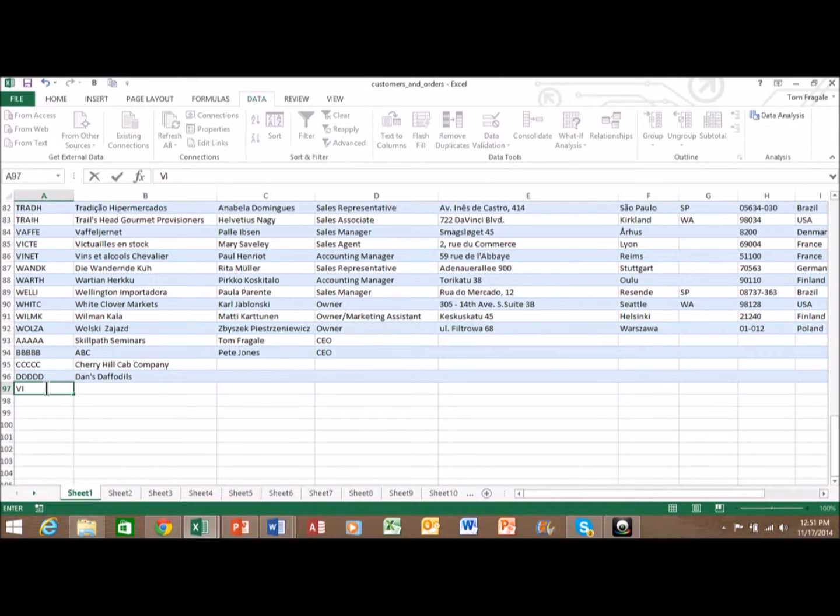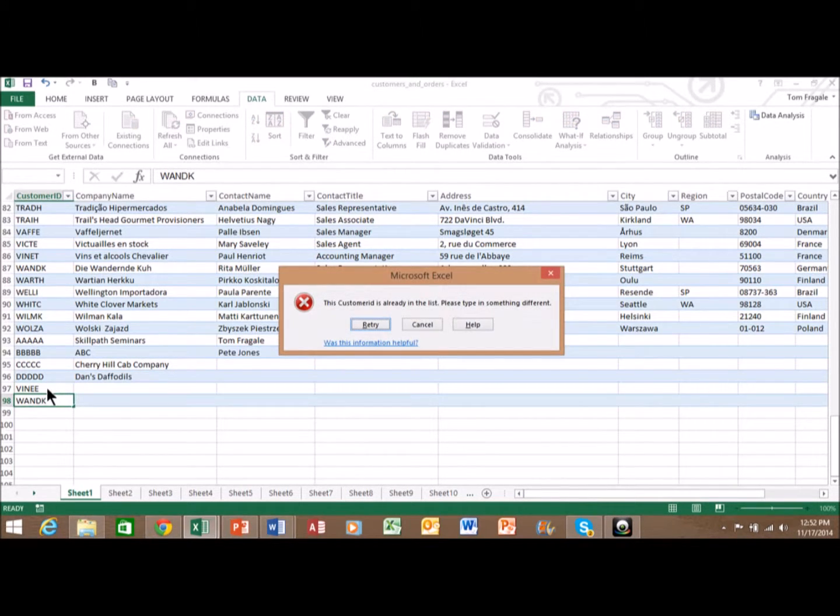So I'll type in VinEE, and that'll be a new one. Let's try another one that's already on the list. And you can see all the way down the column, it's not going to let me type in one that's already on the list. And it's a great way by using data validation to make sure that your Excel spreadsheet does not get duplicates.